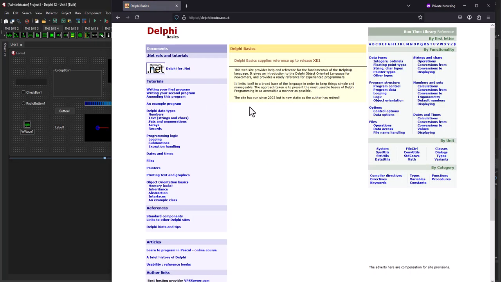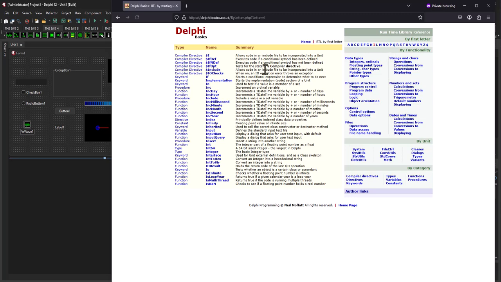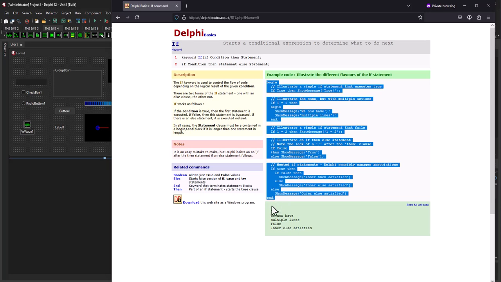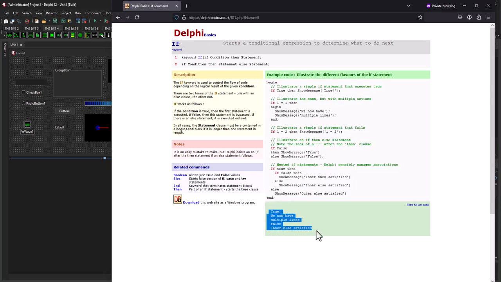.co.uk. This website is worth its weight in gold. So, for example, you have the A through Z symbols up here. This is the entirety of the language. So if you want to go to I, you can see if right here, the keyword if. And if you click on the if keyword, it shows you a page with example code.